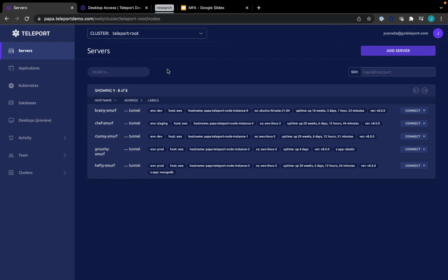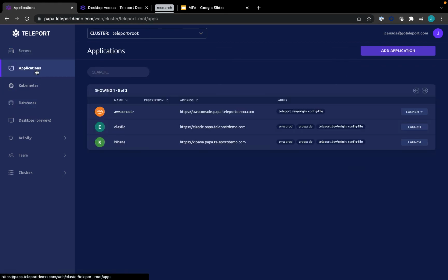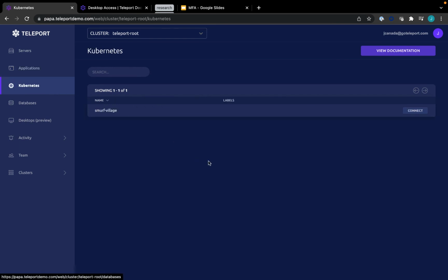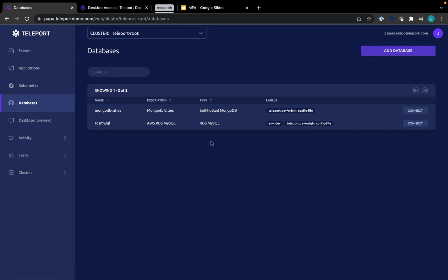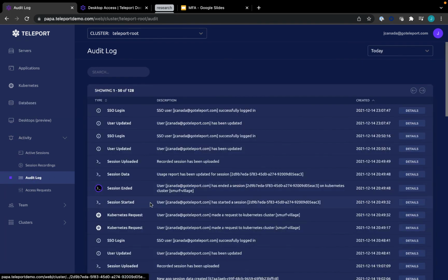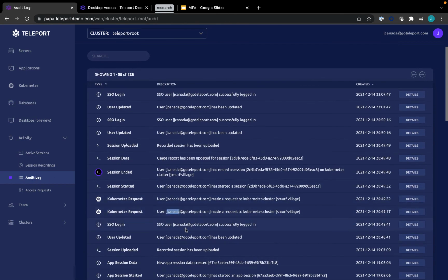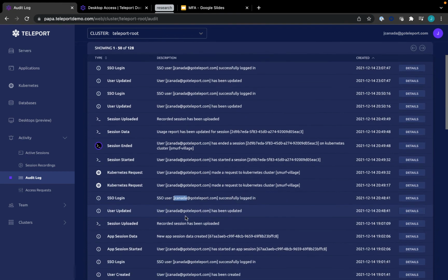And what I arrive into is I can see servers that I'm authorized to SSH into, applications that I can connect to, any Kubernetes clusters that I have, as well as databases that I've set up. I can also view activity. So all actions that a user is doing to any of these resources, I can come in here and see that it's tied to the specific identity of a user.